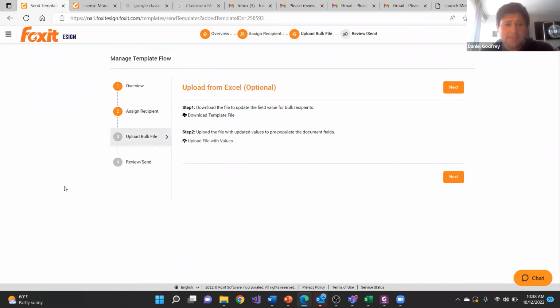This is something that only applies to sending out bulk email. So if you want to have certain fields, basically do a mail merge or a field merge, you can do that with an Excel sheet. Again, it gives you a template file based off of the document you just created. It'll have an Excel sheet with all the fields set as columns, so you can set the data that you want to upload.